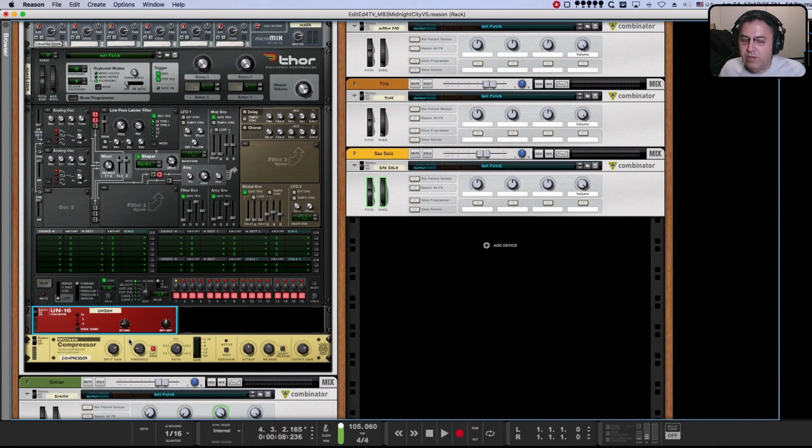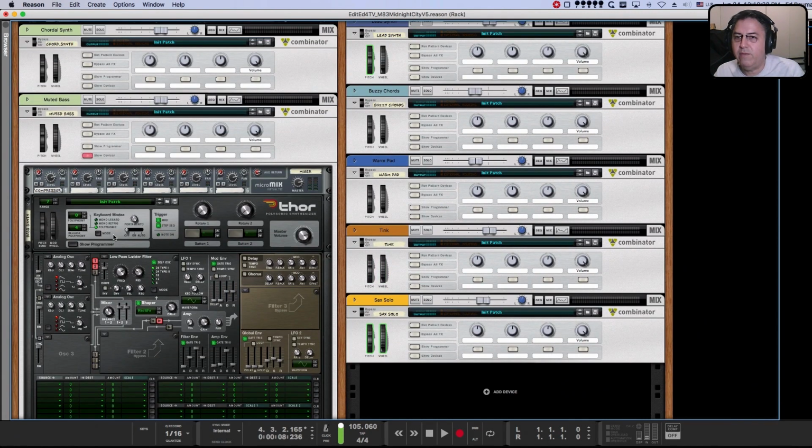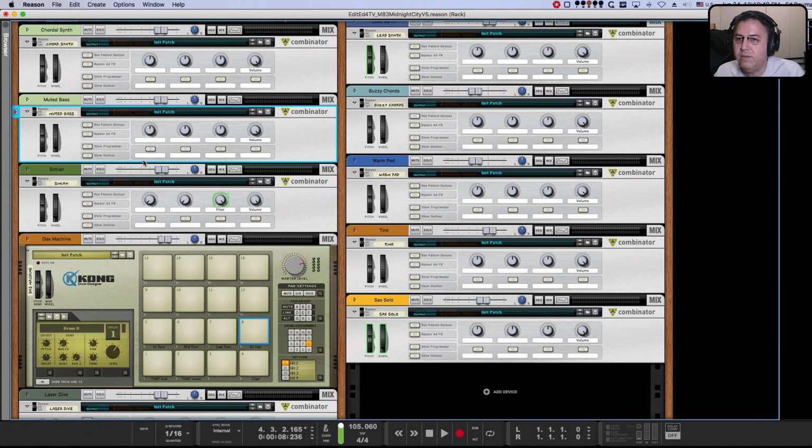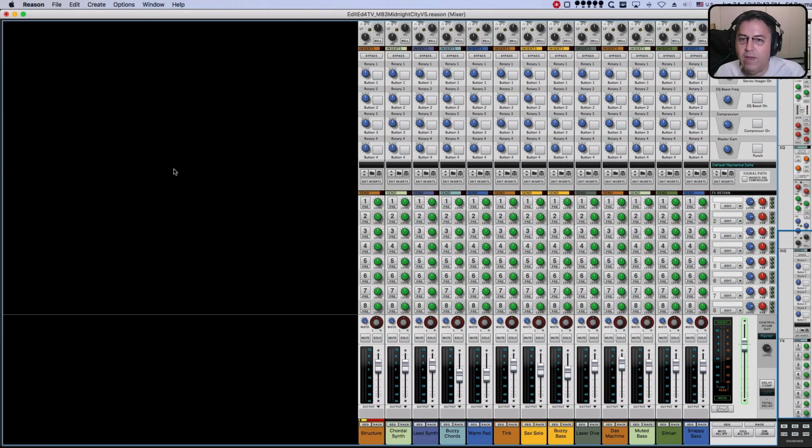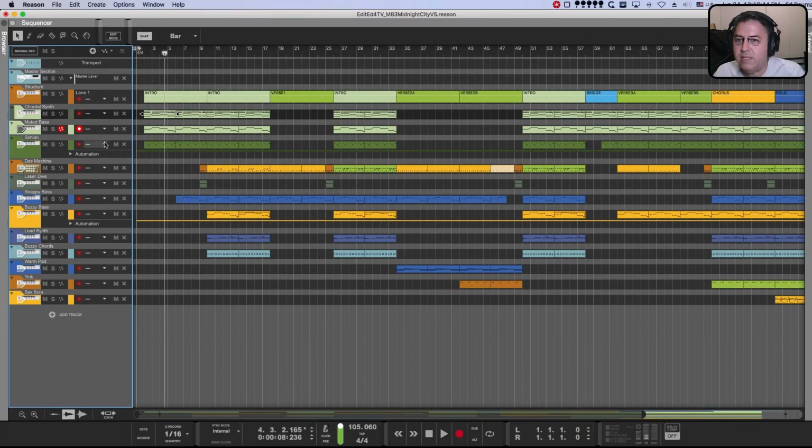And again, a compressor to tamp it all down, hold it from overdriving the input, although Reason does have a lot of overhead. So that's the muted bass.